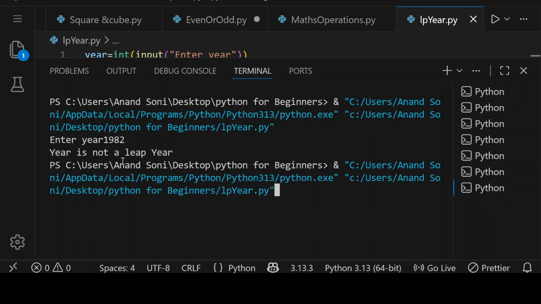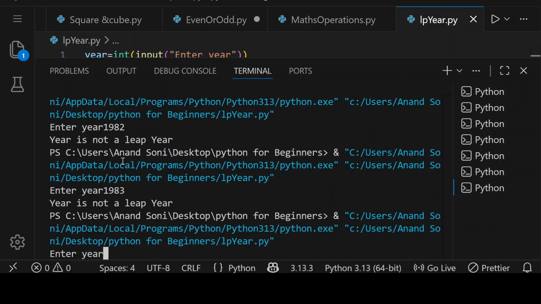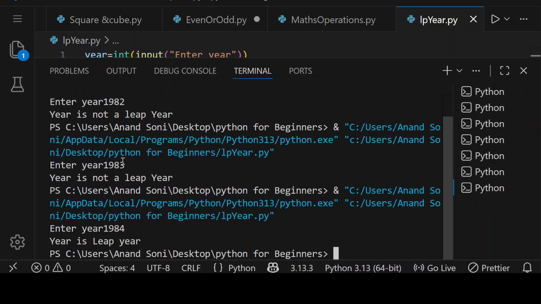Again we'll run this program and enter year. I'm saying 1983. This year is not a leap year. Again we'll run this program. 1984. So it's a leap year.